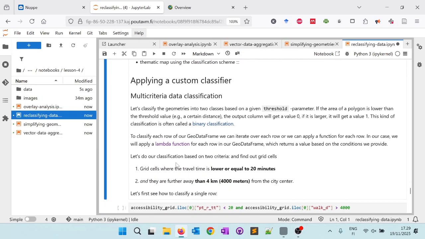Yeah, so applying a custom classifier. So the question here is that we want to buy a home or rent a home, and we want it to be fairly accessible, so we have reasonable travel time to the center. Let's say less than 20 minutes. But we also want the home to be rather cheap, or less than 1,000 euros. Depends on your definition of cheap.